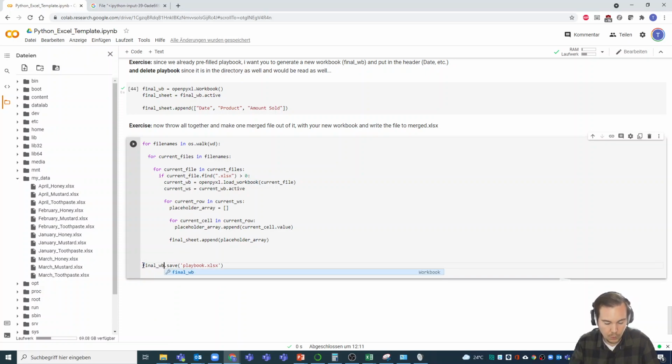And then the loop is done, and in the end we save the final workbook and we call the file merged because we merged all the documents. Okay, that was a bit fast, I know. So let's go through it step by step again.